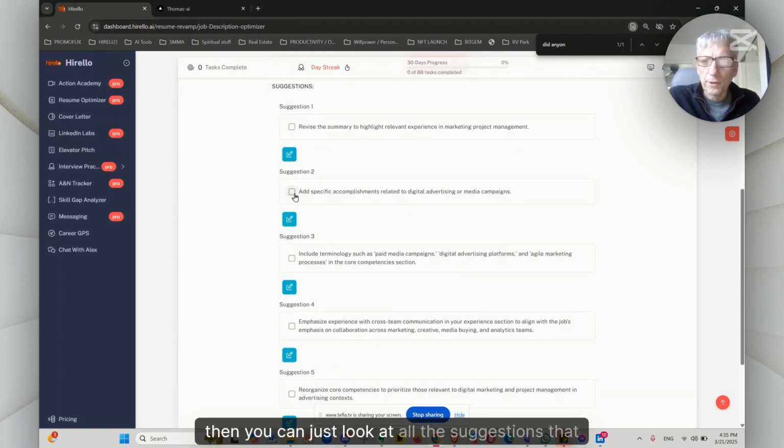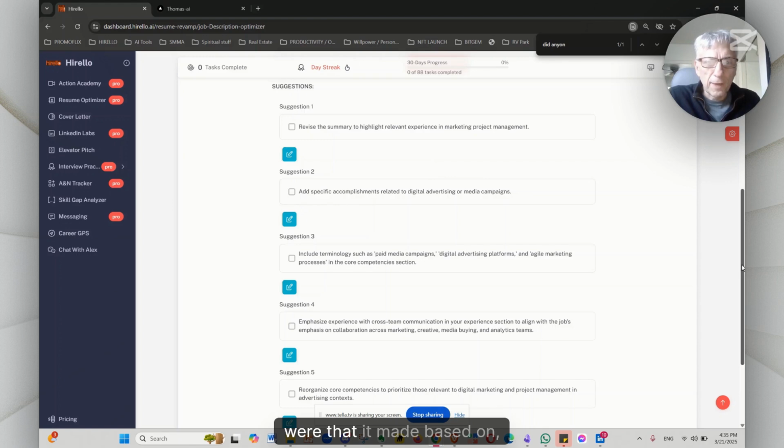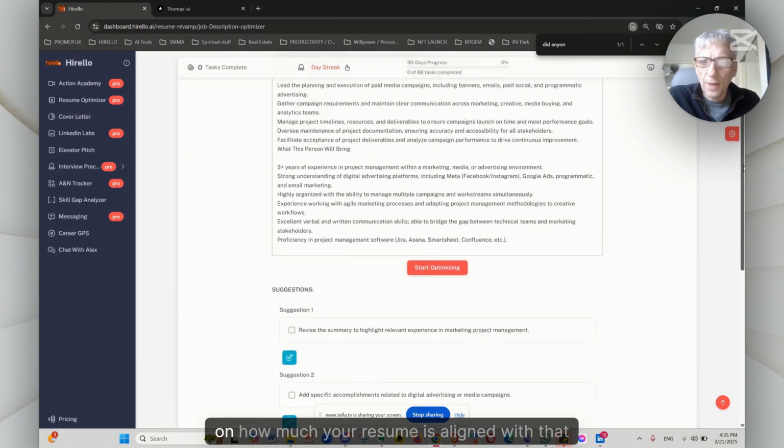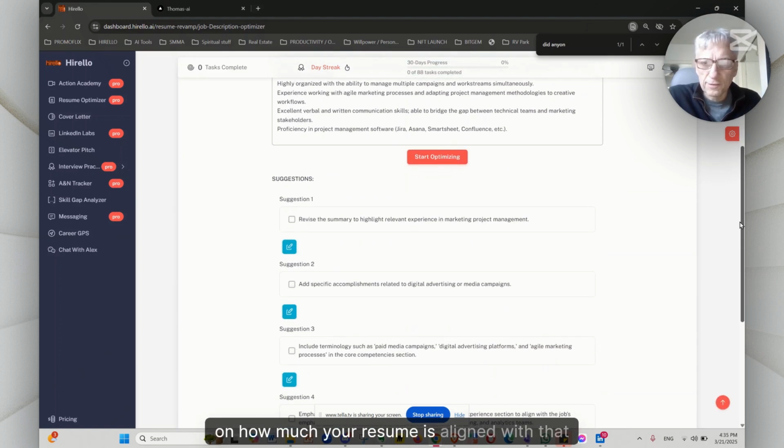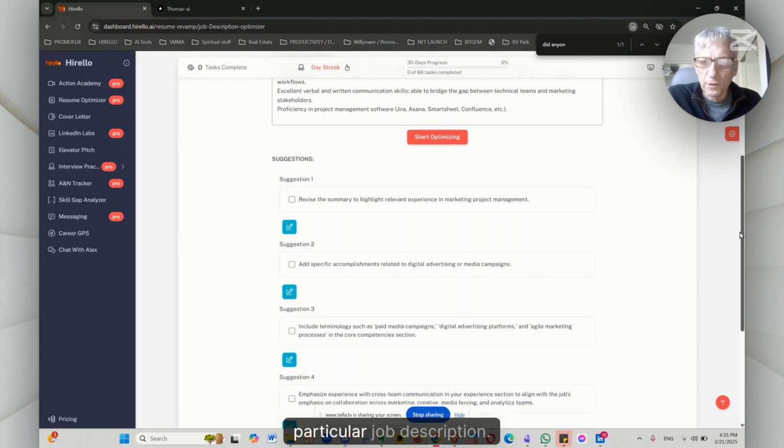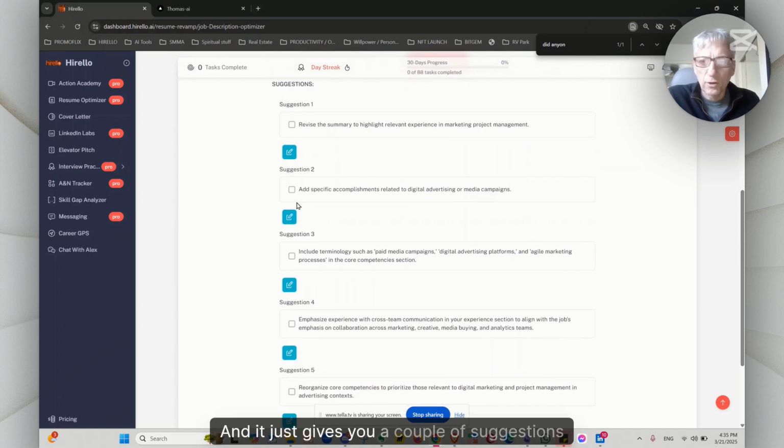Then you can just look at all the suggestions that it made based on how much your resume is aligned with that particular job description, and it just gives you a couple of suggestions about how it could be better.